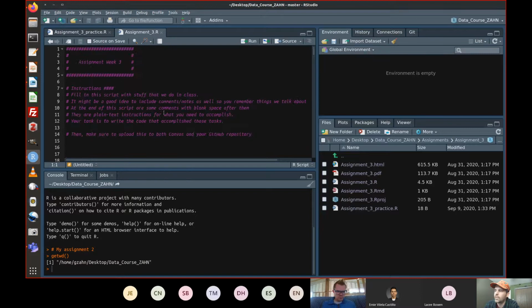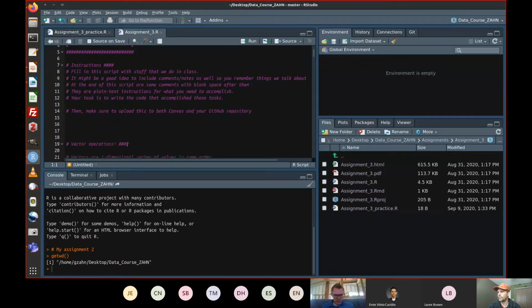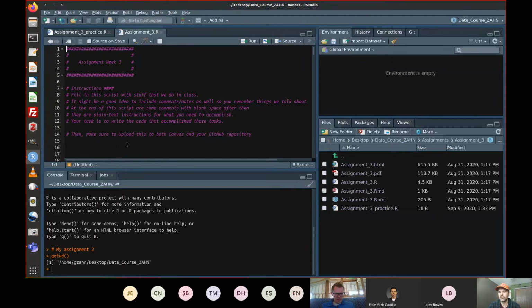Let me know if you are not at this point. Everyone good? You got assignment 3 open? Give me 1 second. No problem. Let's see, it looks like I have the assignment 3 from last spring. I'll need to do a git pull. Yep.